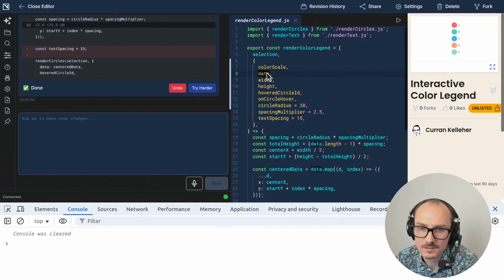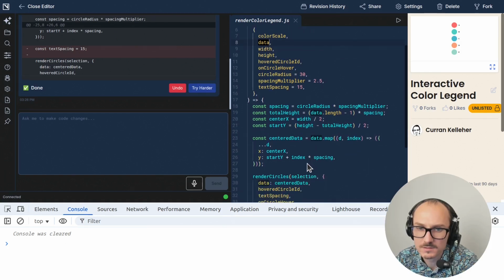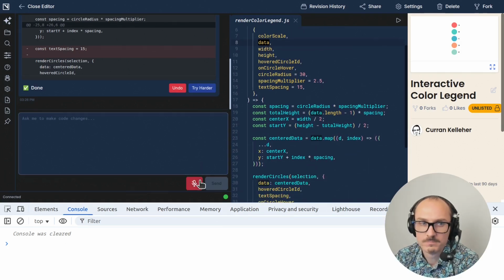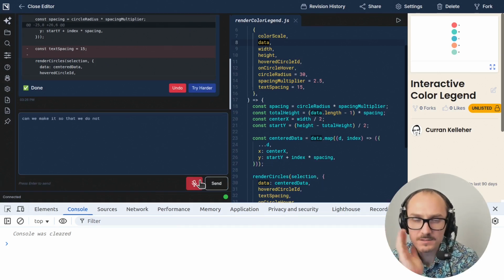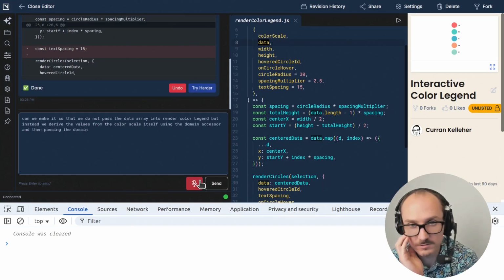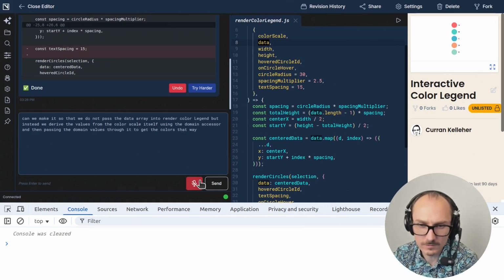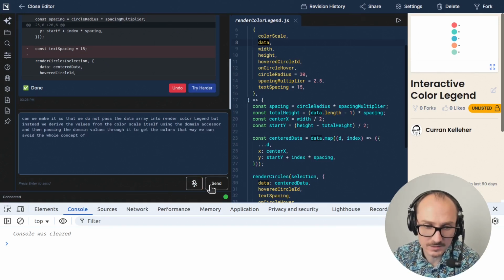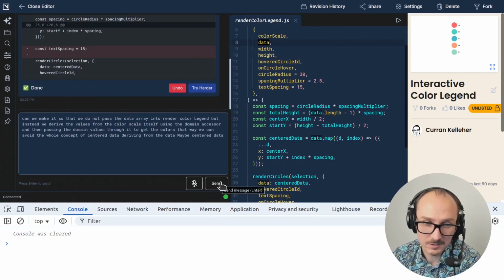Like, I feel like we should just be using... Can we make it so that we do not pass the data array into render color legend, but instead we derive the values from the color scale itself using the domain accessor and then passing the domain values through it to get the colors? That way we can avoid the whole concept of centered data deriving from the data. Maybe centered data could be called something else and could derive directly from the scale.